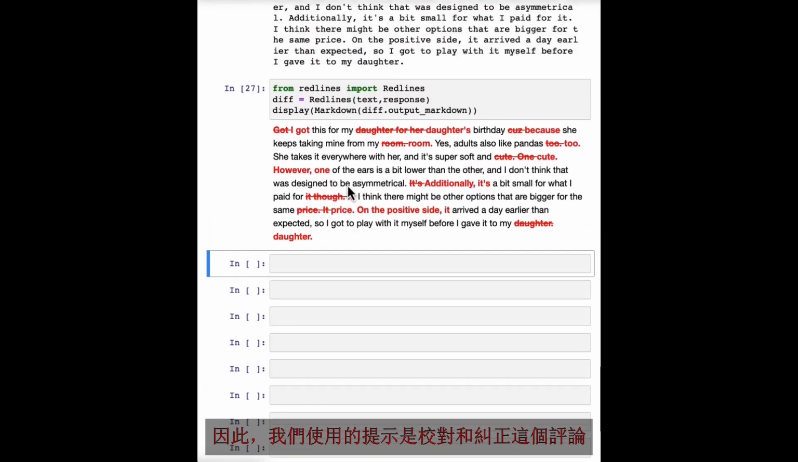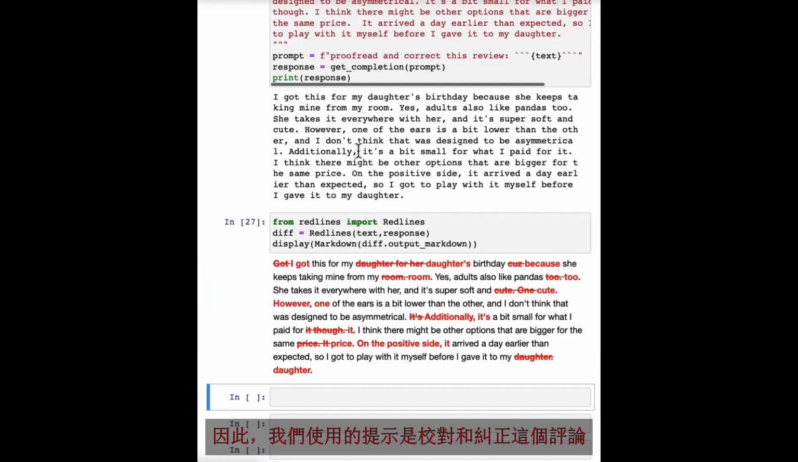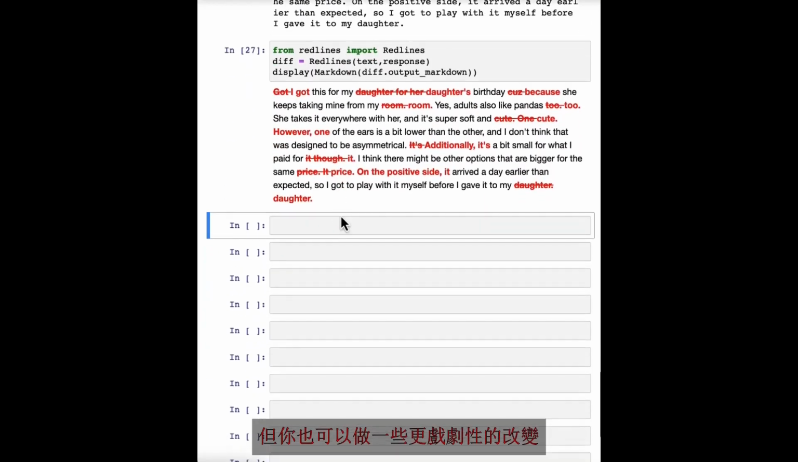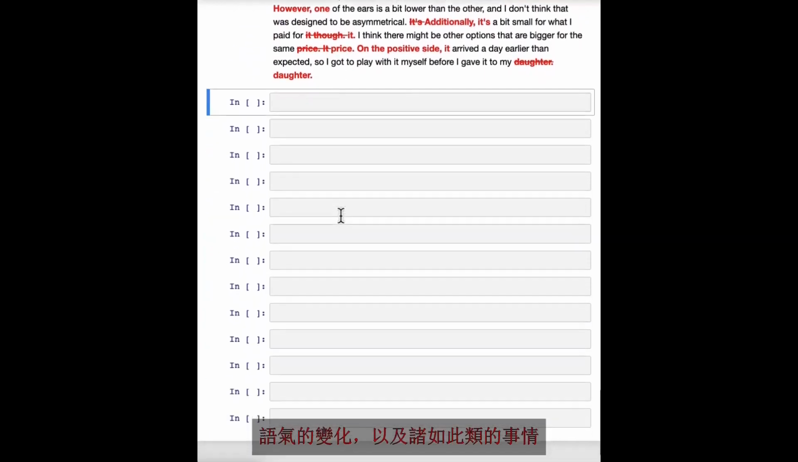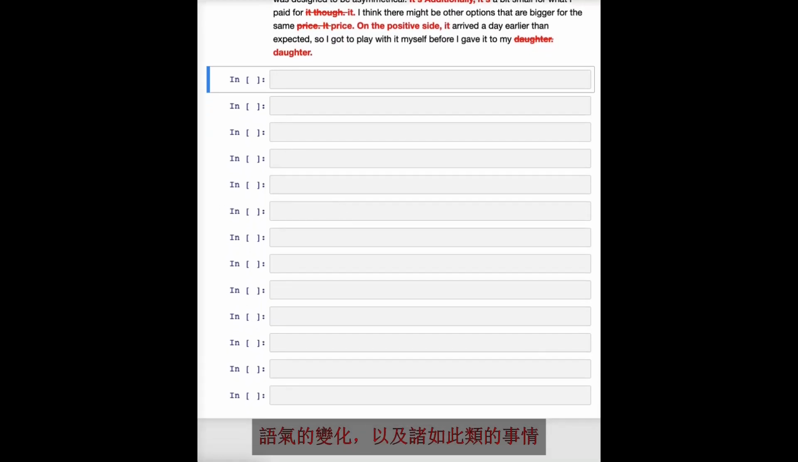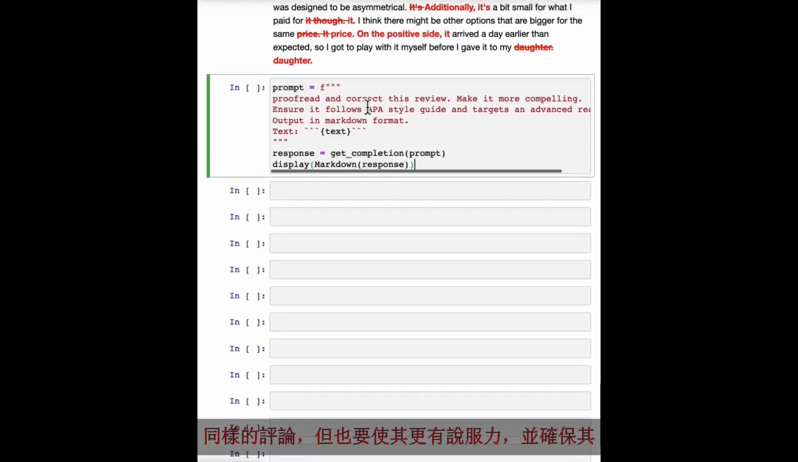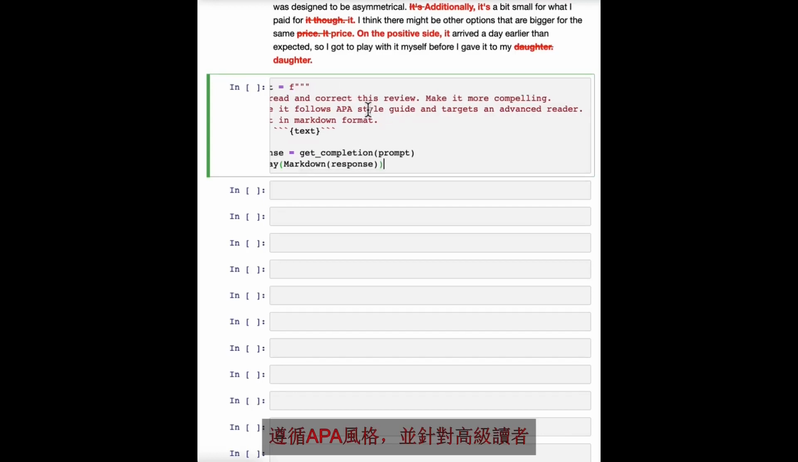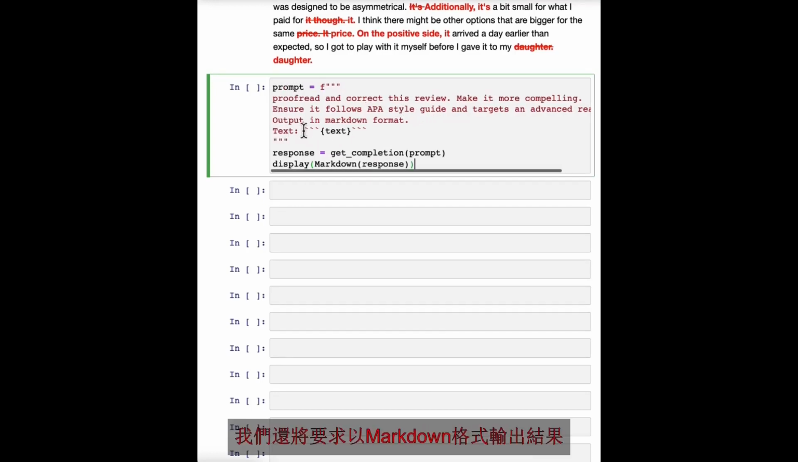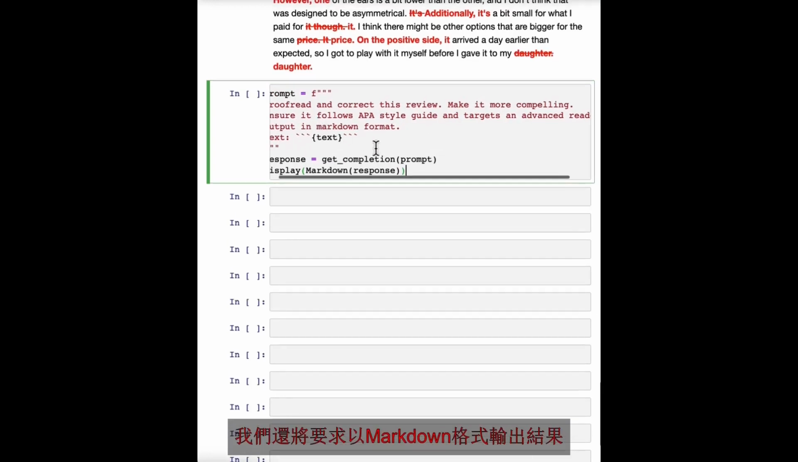So the prompt that we used was proofread and correct this review, but you can also make more dramatic changes, changes to tone and that kind of thing. So let's try one more thing. In this prompt, we're going to ask the model to proofread and correct this same review, but also make it more compelling and ensure that it follows APA style and targets an advanced reader. And we're also going to ask for the output in Markdown format.